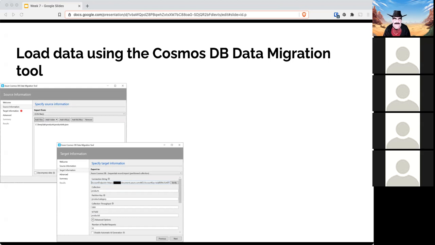The data migration tool is available on GitHub. It'll provide you the tools you need to process migrating data into the Cosmos database. You'll be prompted for a certain amount of information and the destination, either to populate a container you already have or make a new one.